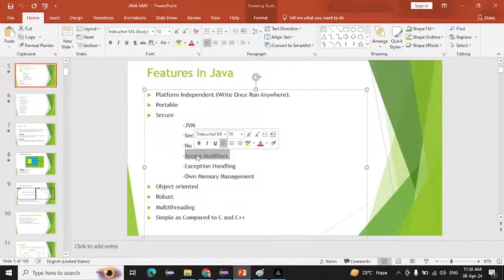After that, exception handling. Exception handling is a very big concept. Inside that, if we have even small exceptions in our Java, we will handle those small exceptions with exception handling. This is a big concept we'll learn in the future. For now, just remember that inside Java we handle small exceptions with the help of exception handling.